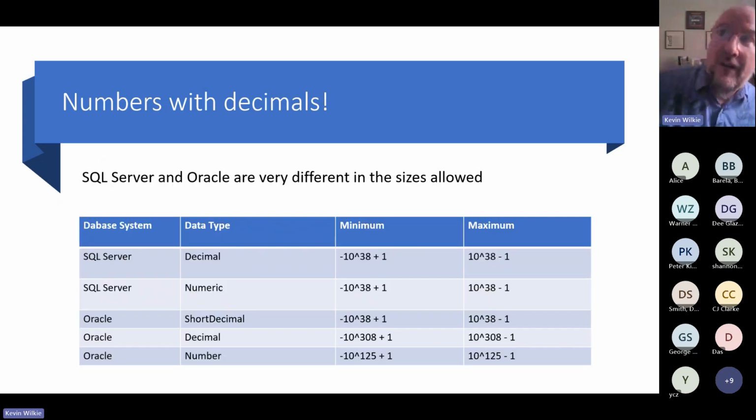SQL Server and Oracle are very different in the sizes allowed for all your numerics, all your decimals. So in SQL Server, decimal and numeric are exactly the same thing. They just give it two different data types. I'm not sure why they decided to put both of those out there.